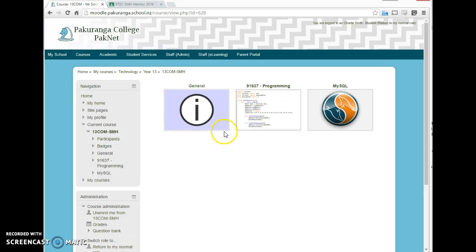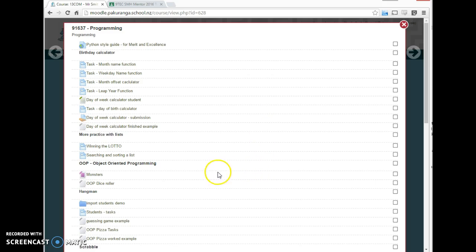This is my computer studies page for my year 13s, and I use this in a quite different way. The students tend to be working on their own files in this particular class, but they need access to a whole bunch of files which I provide for them. So for example, in the programming section, I've got lots of files related to that they need to download and then use. So I've been able to organize them really nicely.